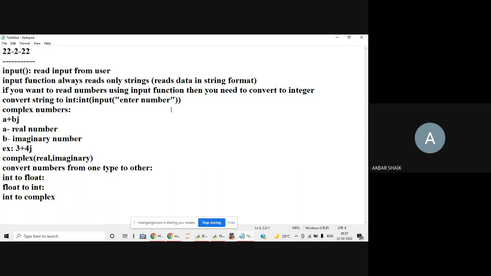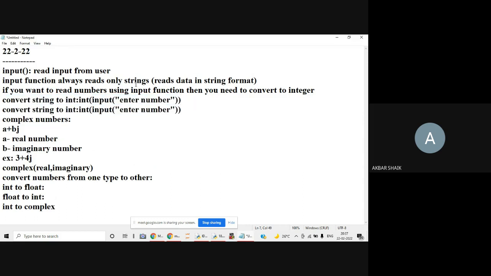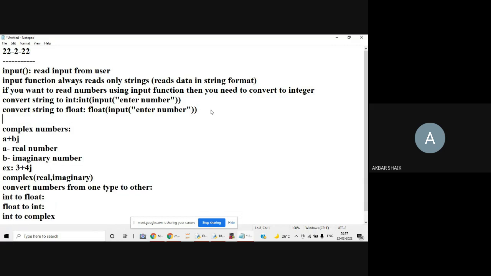Same thing. For example, I want to convert to float. Again, you do the same. Convert string to float. How can I convert a string to float? Instead of int, I can write float. So this is how you convert your string to float. Simply, you can convert to complex also. How do we convert the string to complex? Instead of float or int, you can write complex here.